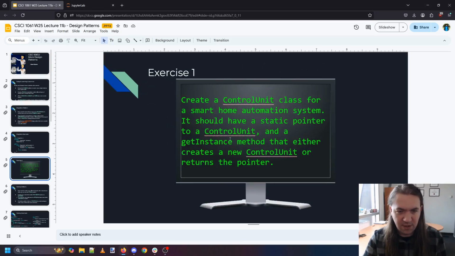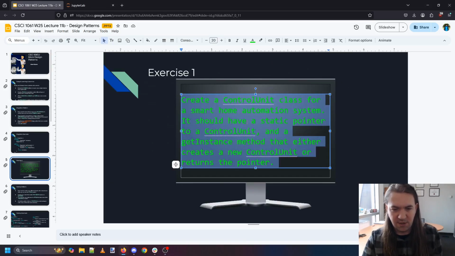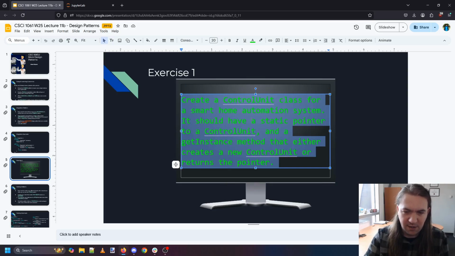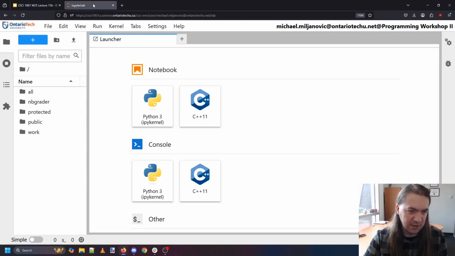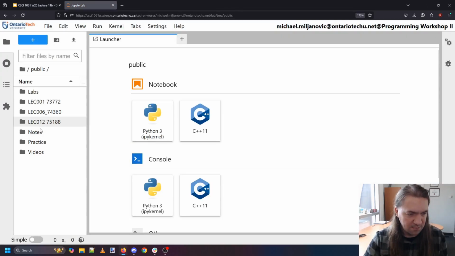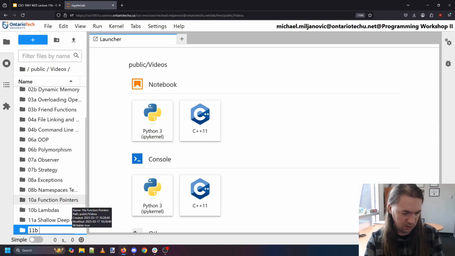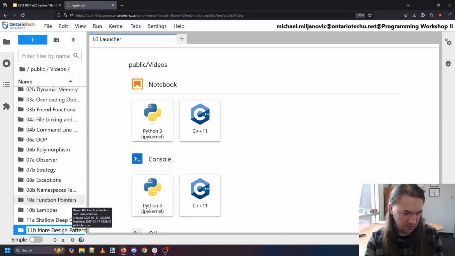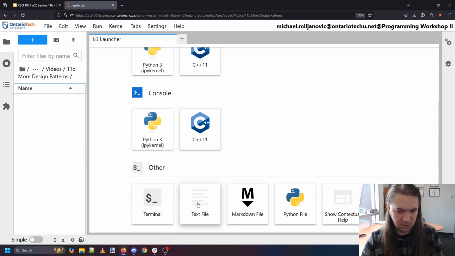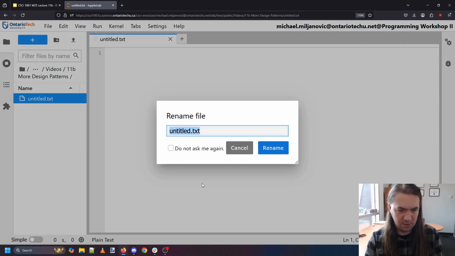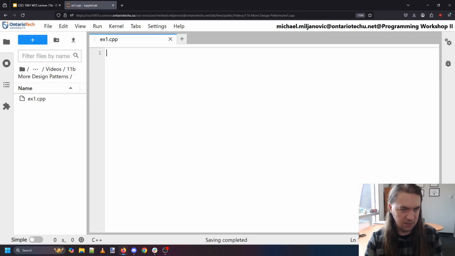So in our first exercise, we're going to use the singleton design pattern, where we make a control unit class that's going to have a static pointer to a control unit and a getInstance method that is going to make sure that we only ever have a single control unit. So what this means is we're going to go over here and do more design patterns. Let's go make our file. This is example 1.